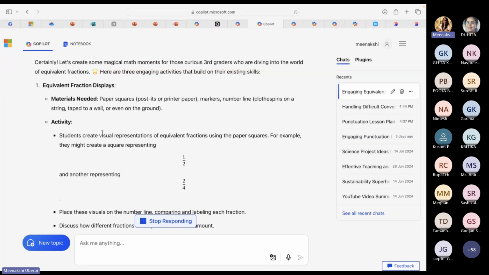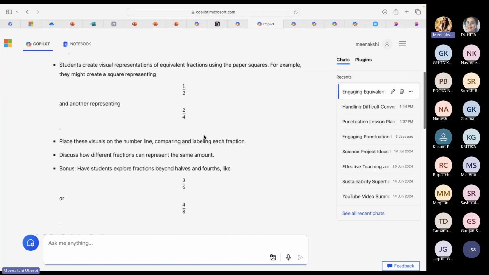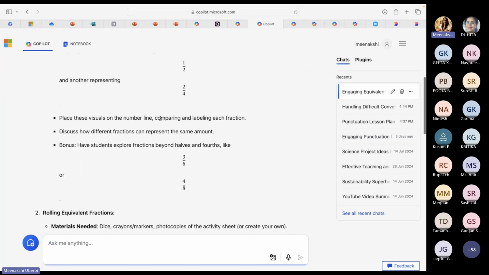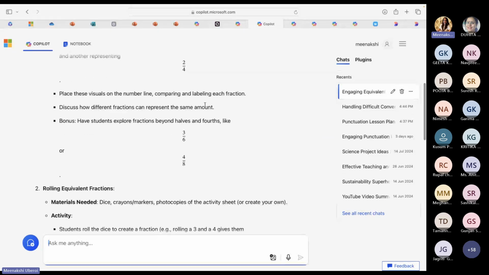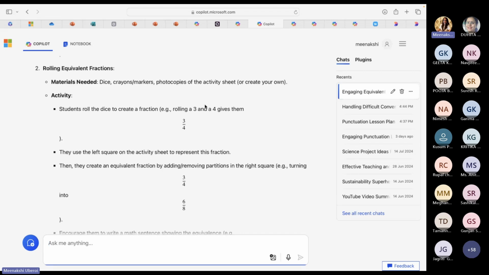So they're going to create the visual representations of equivalent fractions, place these visuals on a number line, comparing and labeling, and discuss how different fractions relate. So this becomes a student-centered, student-driven task rather than me telling them; they're going to showcase this to me. Yeah, that is the beauty of working with this tool, that it'll give you ideas that could actually take your teaching and learning in the classroom to the next level.